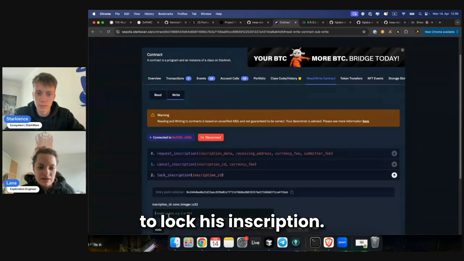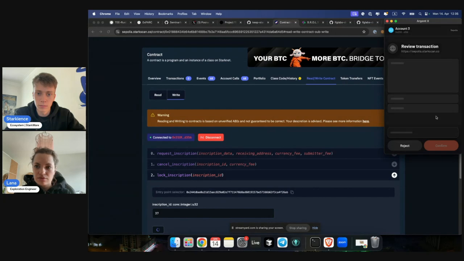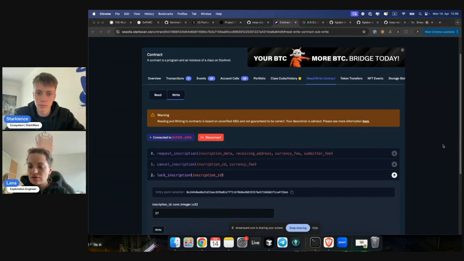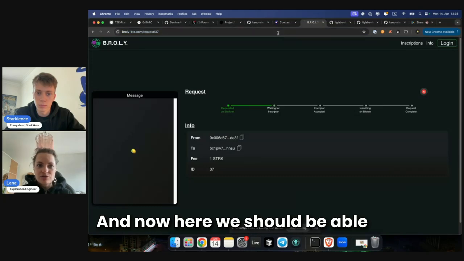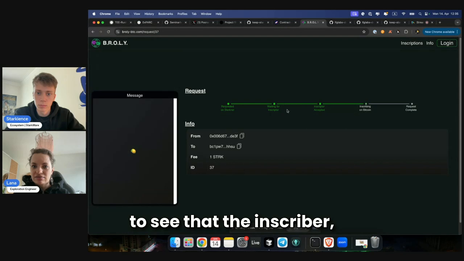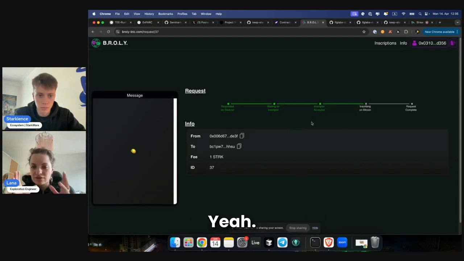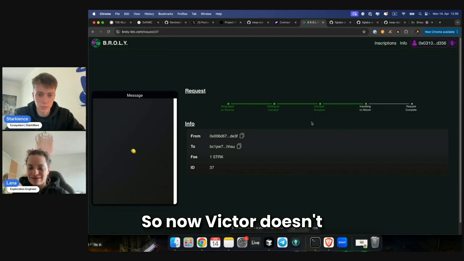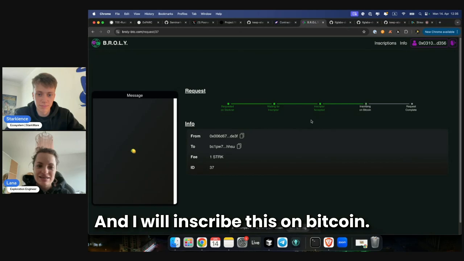And I'm going to lock his inscription. And now here we should be able to see that the inscriber, the submitter, accepted. Yeah, so now Victor doesn't have to do anything, and I will inscribe this on Bitcoin.